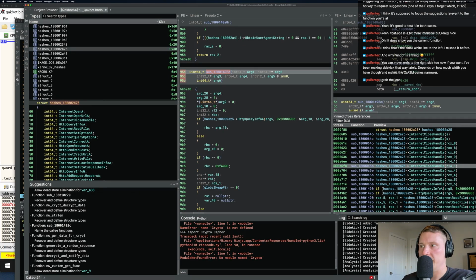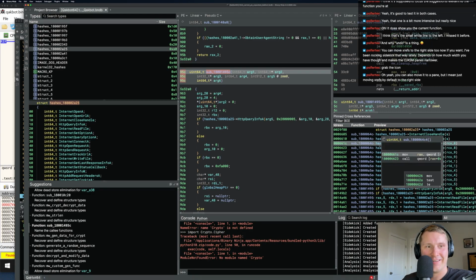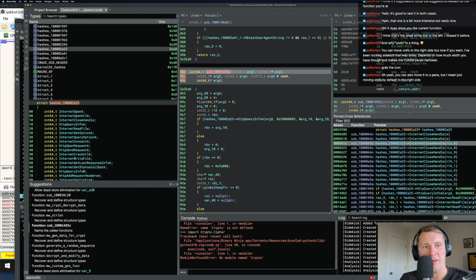Oh, did I do it right anyways? Even though I just did it a weird way. Pinned cross references. Oh yeah, you can move it to the pane. Oh, cool, okay. But I mean, just moving xrefs. Yeah, this is way cleaner.